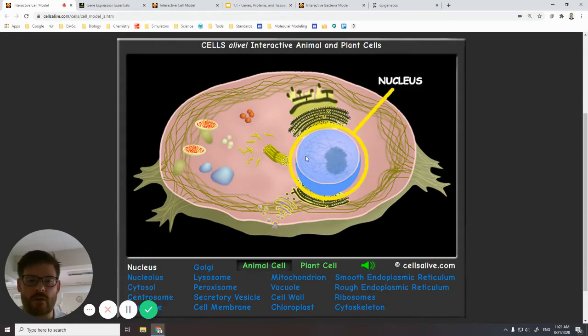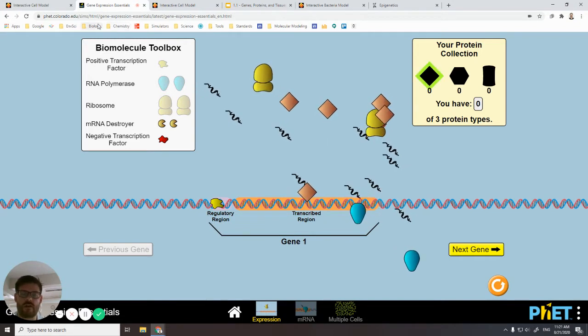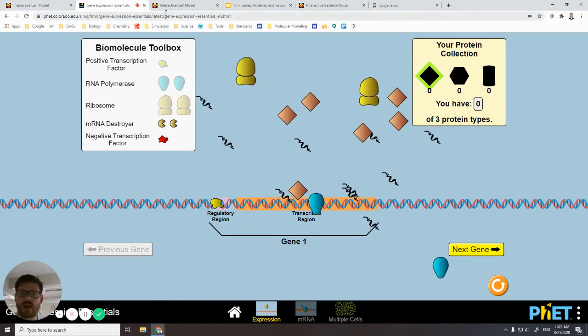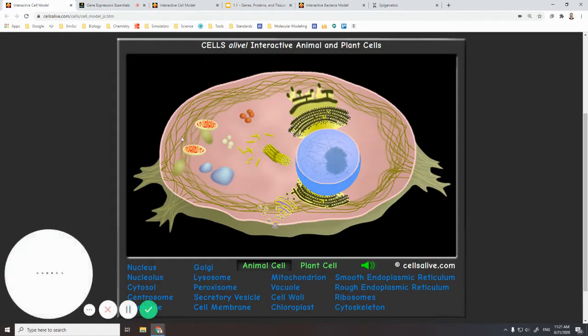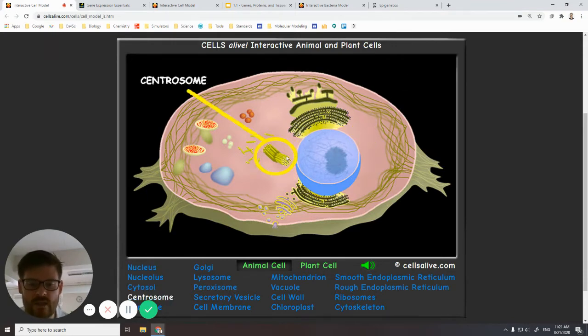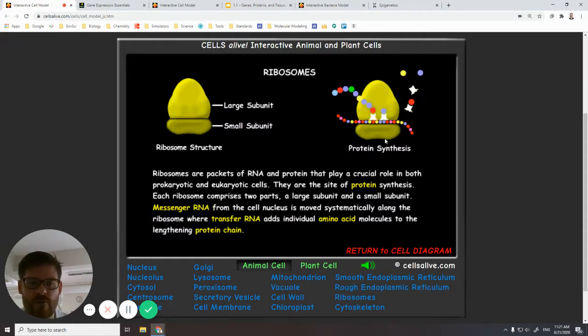Here we've got the nucleus, and this is where all the DNA is going to be held. The transcription is happening inside the nucleus. And so then that RNA is going to leave the nucleus and head out into the cell, and it's going to start looking for something called ribosomes. It's going to look for those where protein synthesis is going to happen.